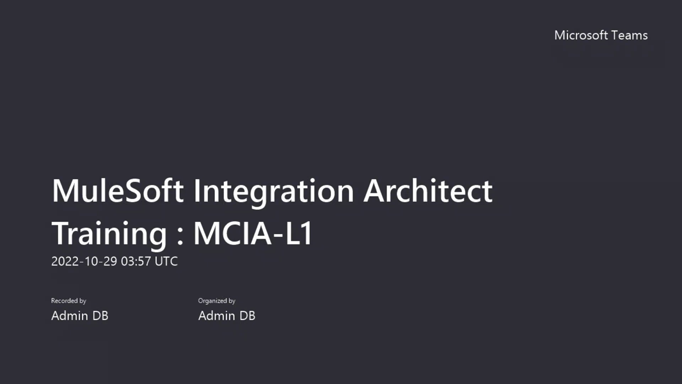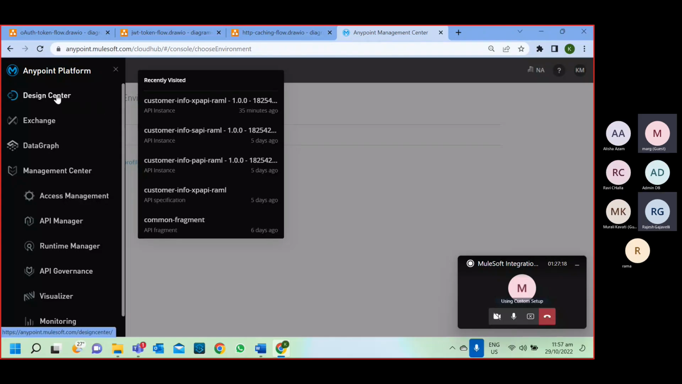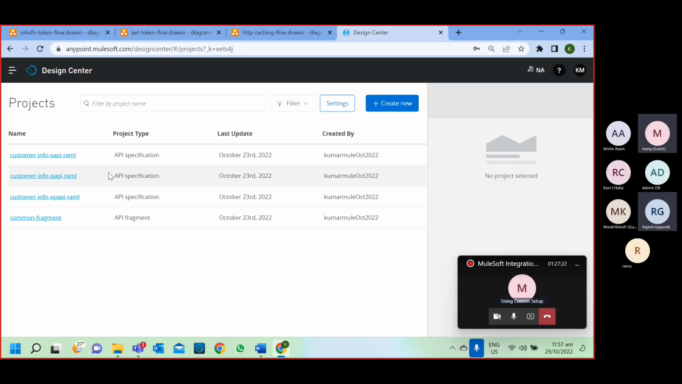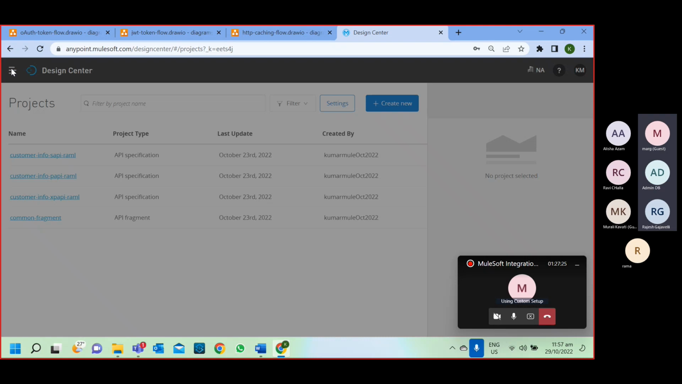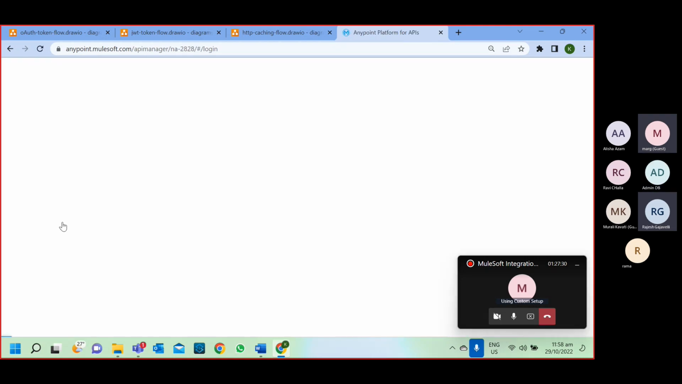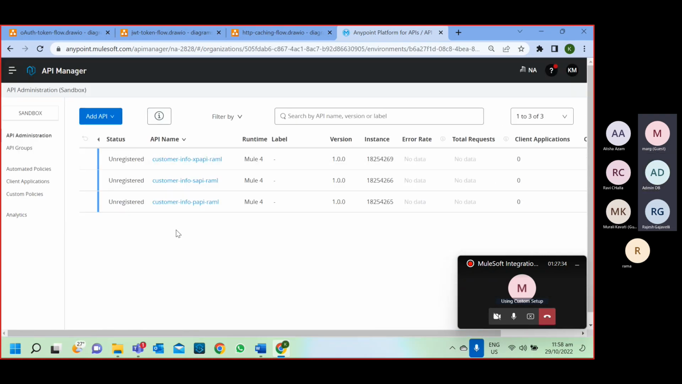First, you need to create RAML. Your RAML should be ready. And then you need to go to API Manager. And on API Manager, you need to register your API.